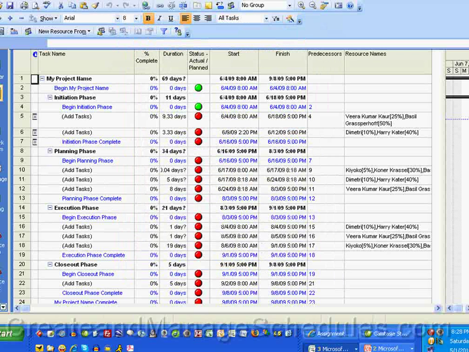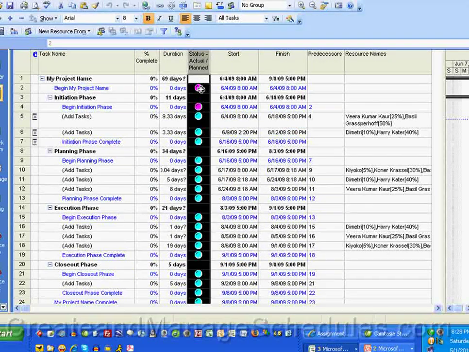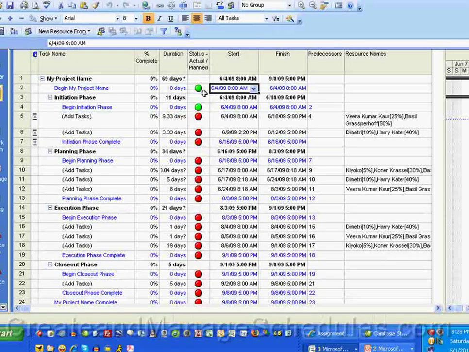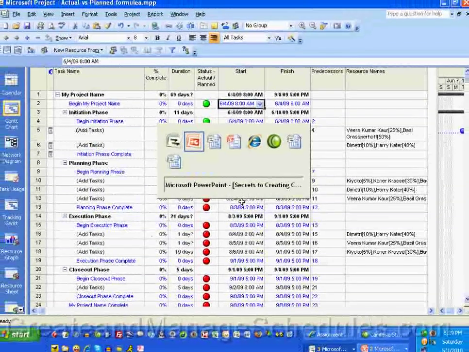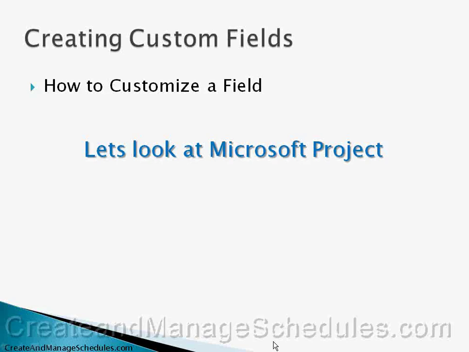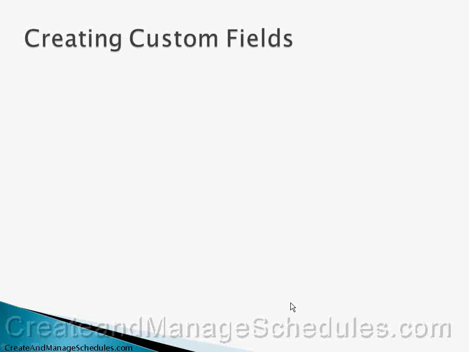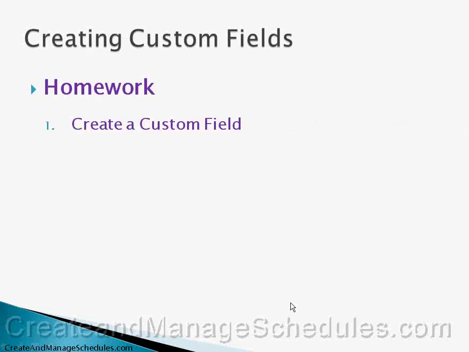Now, as you can see in this example project schedule, I already have a custom field I inserted into this schedule, and it's displaying graphical indicators. And we're going to get into detail on how to create something like this, and what other options are available. But for now, let me go back to the PowerPoint presentation. I'd like you to go ahead and take a look at the homework for this section.